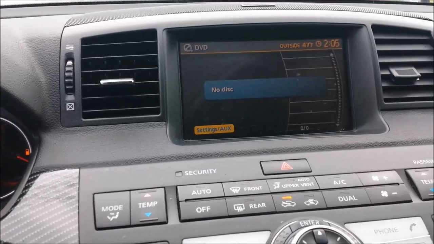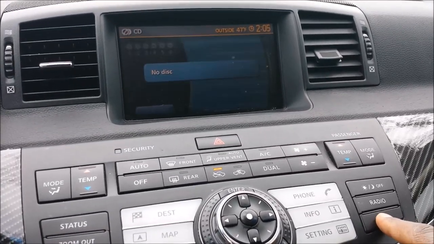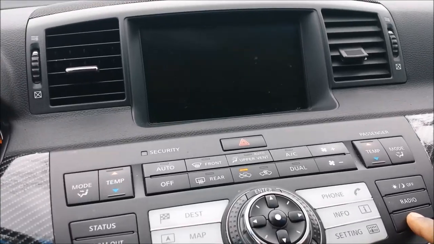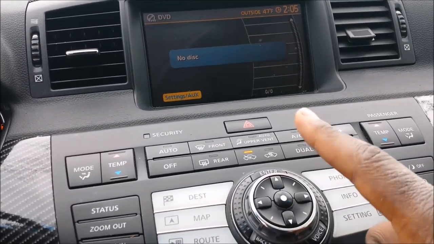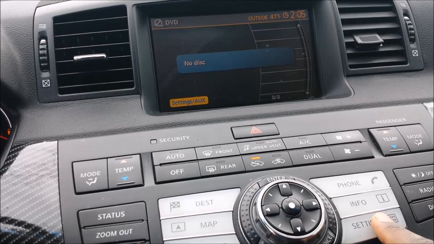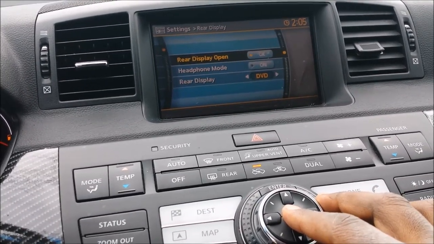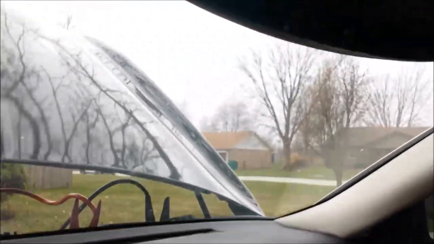Then you wanted to play stuff from the auxiliary side. Disc, but you push disc, it says CD, then push it again, it goes to DVD. Then it says settings, auxiliary, right? So you go to settings, rear display, on. So for now, it's down, right? It's down.